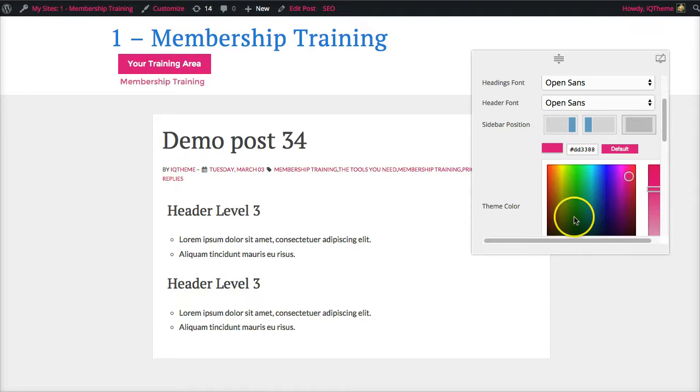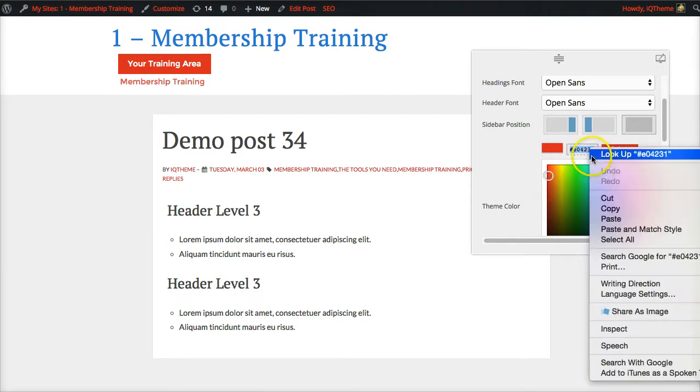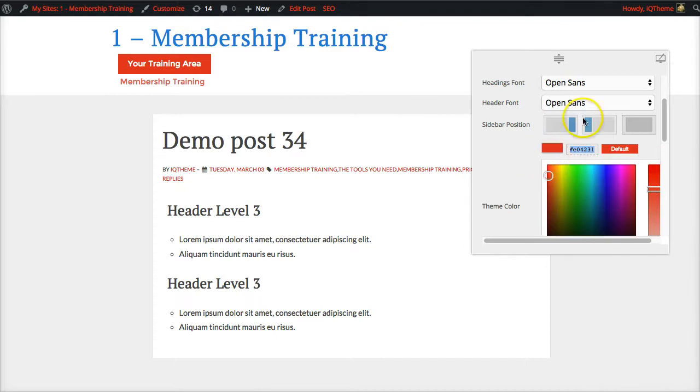Let's try pink. We've actually put together pink sites before. And the nice thing about it is you've got a live preview of everything. And then once you get what you want, you can just grab your color picker right here. You copy that, and then you put it on the page that you want. So it's pretty easy.